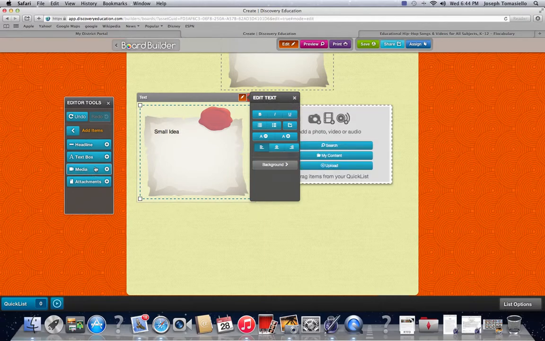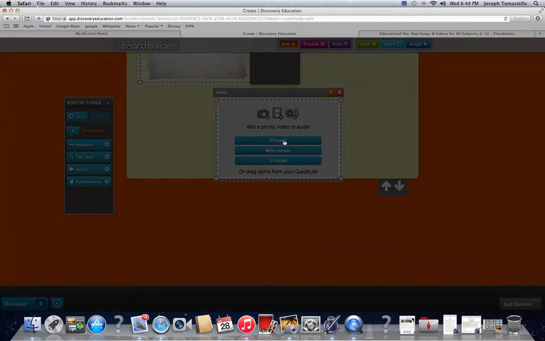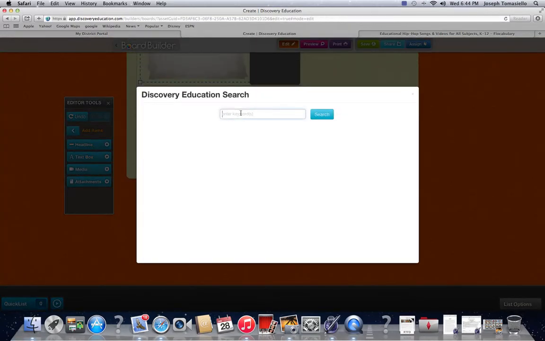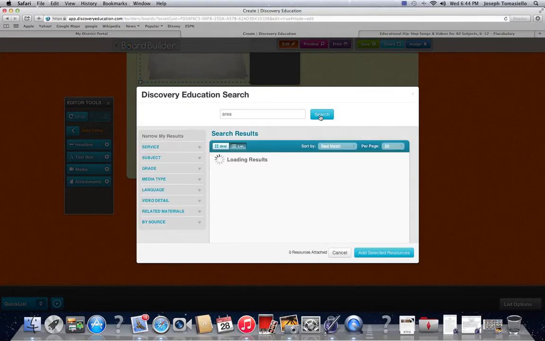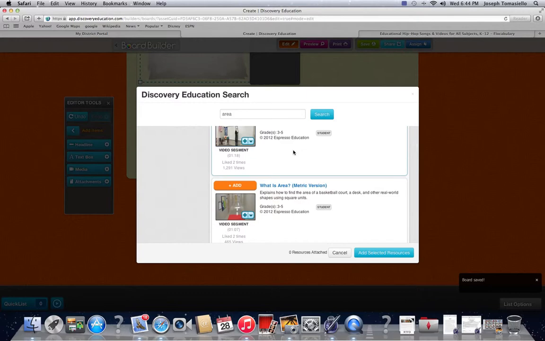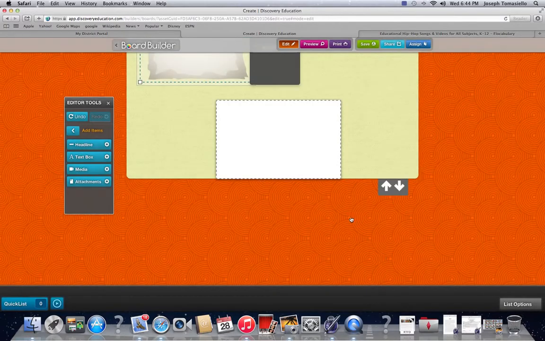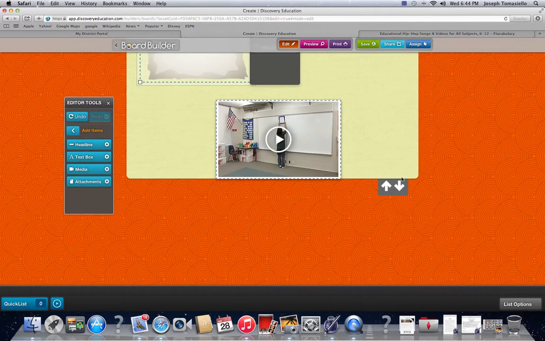I would like to insert some media, and when you get to this piece, you search the media. I'm going to go with area, and it automatically brings up all of the Discovery Education videos for area, including what is area, standard version. So I'm going to add that, add the selected resource. It will be right here for me.